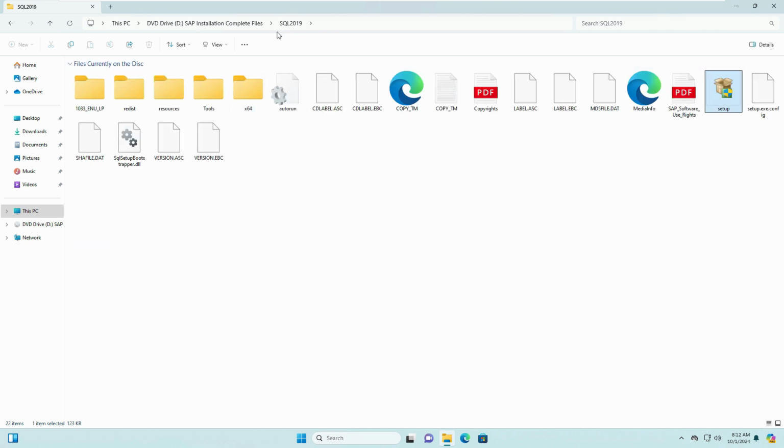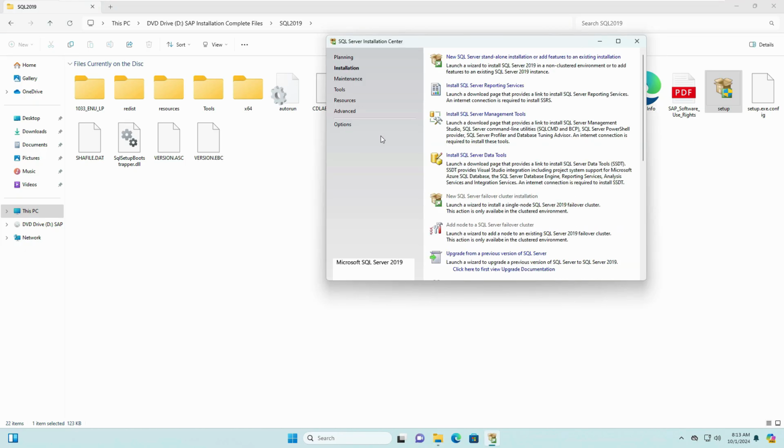So guys, I hope you have already downloaded this SQL 2019 software. If not, you can check out the link I have provided in the description. You can get it from there. And after downloading that, just right click here, click on open and click yes. Now on the screen, we will just go to the installation and select the new SQL Server standalone installation right here, the first option. Just choose that.